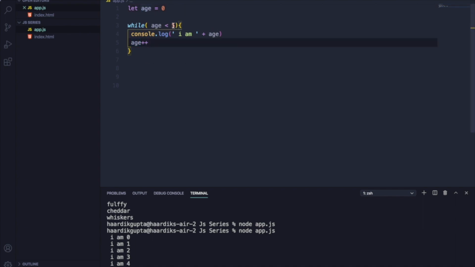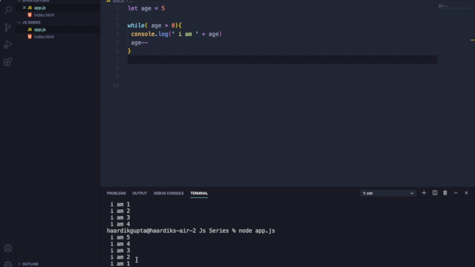We can do the same thing if we switch this around to age has to be more than 0. And right now it's 5, and we'll make this minus minus. And then we'll run this. I'm 5, I'm 4, I'm 3, I'm 2, I'm 1. That's it. Cool.